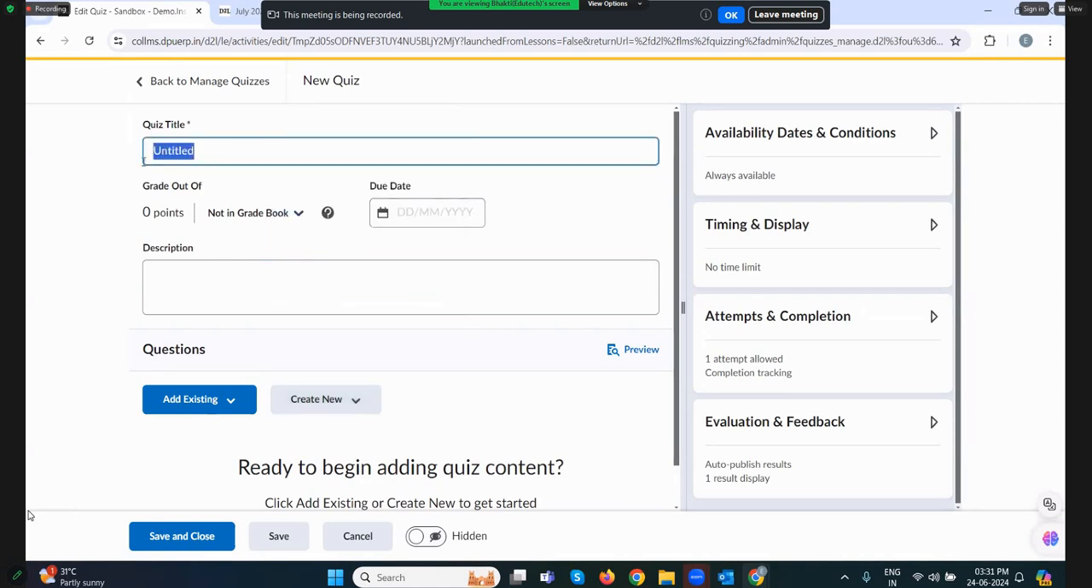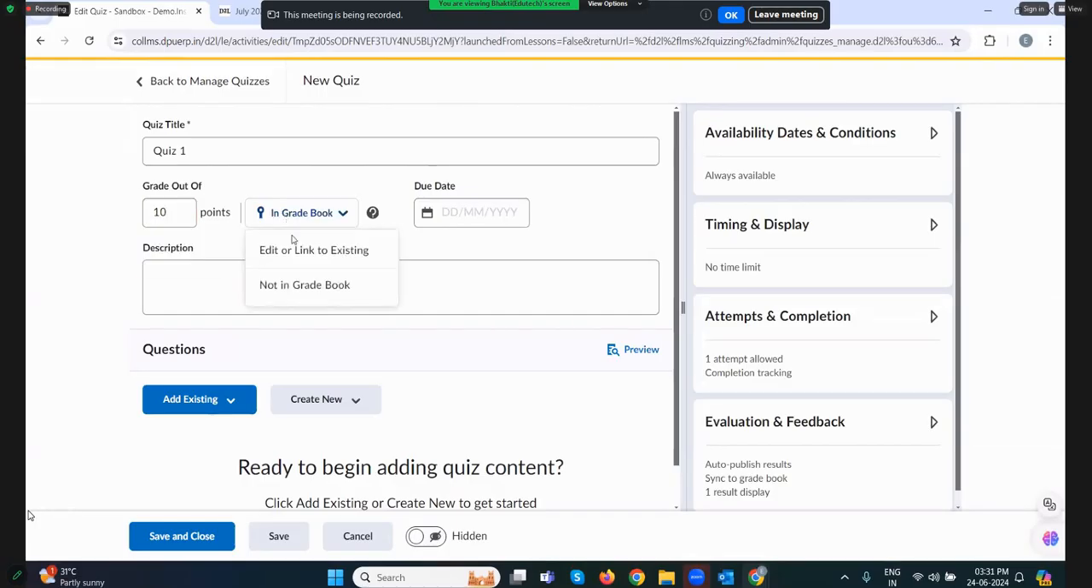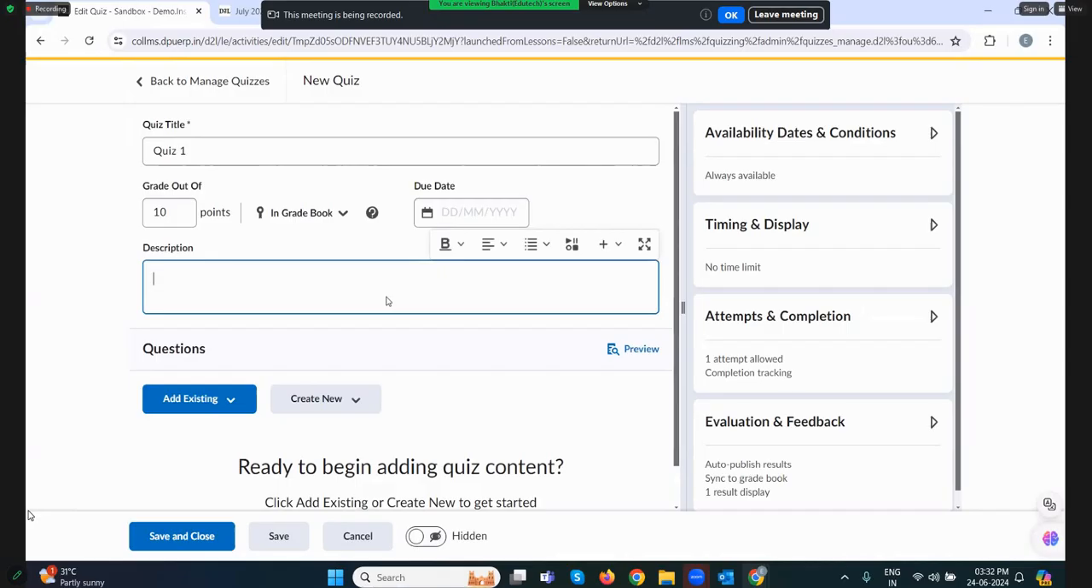Okay, so you give the name to the quiz. You can have the points. If you want to have the self-assessment type, you can add it to the gradebook, or you can give the points but not link it to the gradebook. Gradebook is the place where all the scores of the activities are saved. Description can be typed in over here.